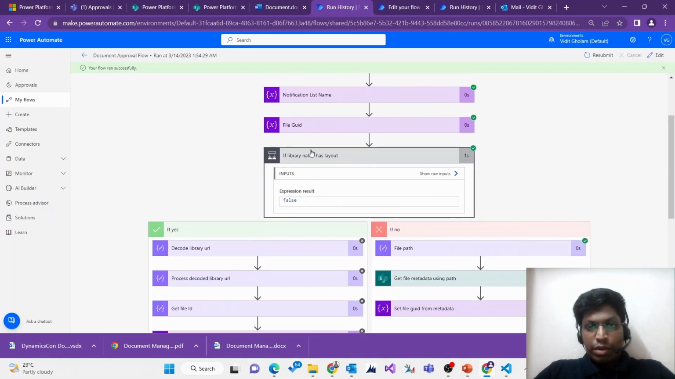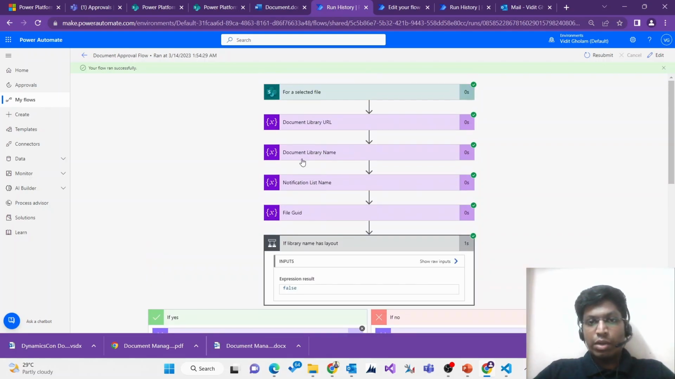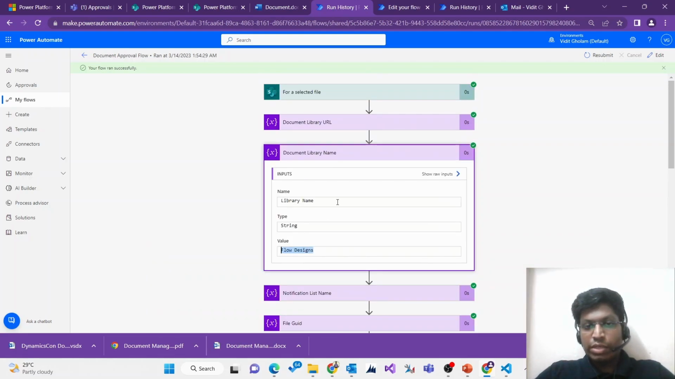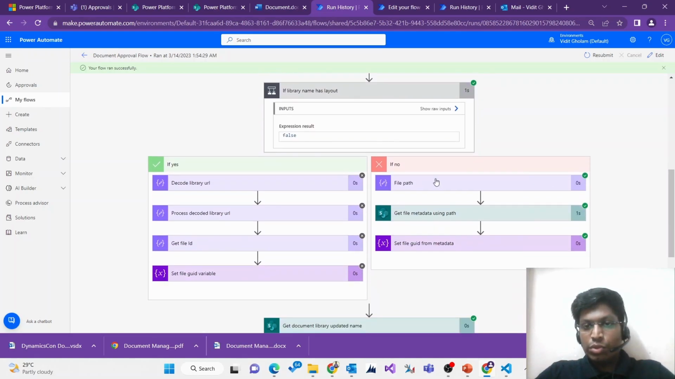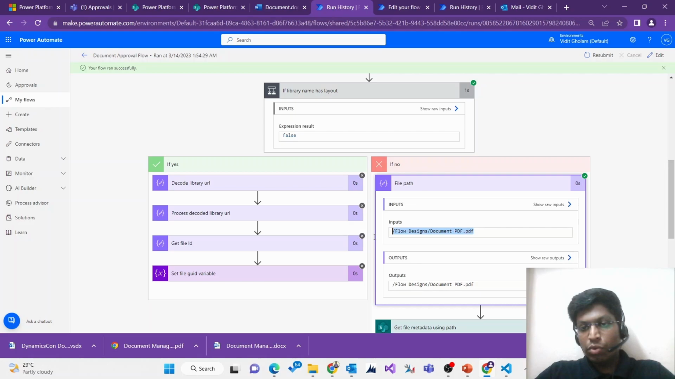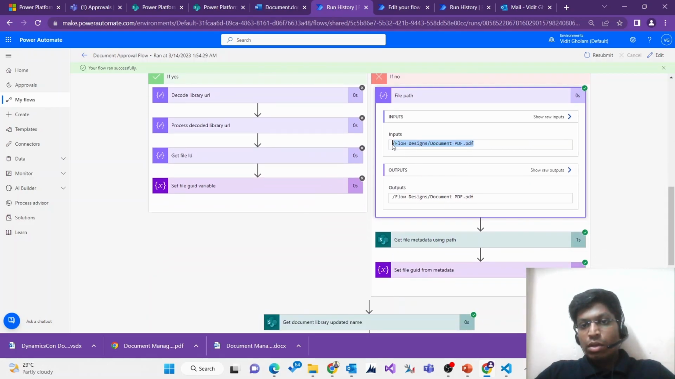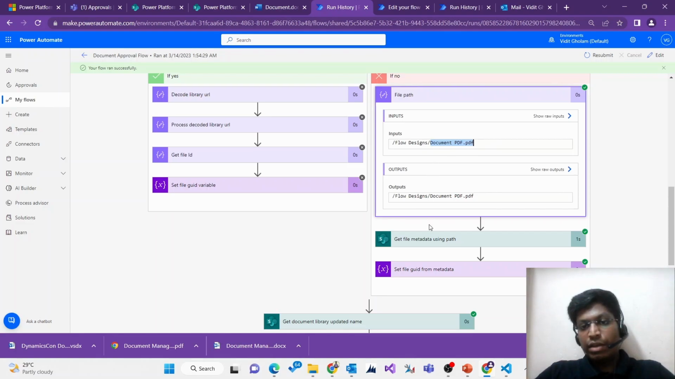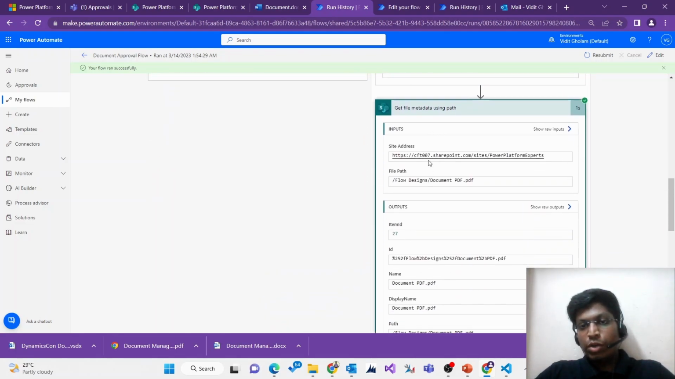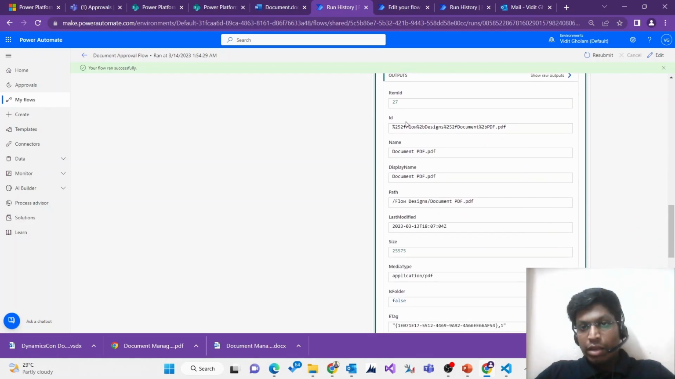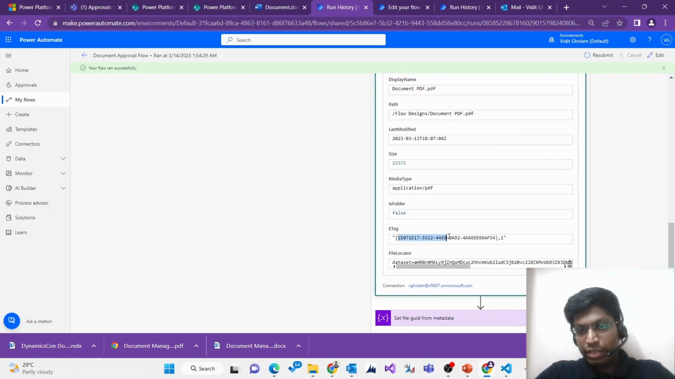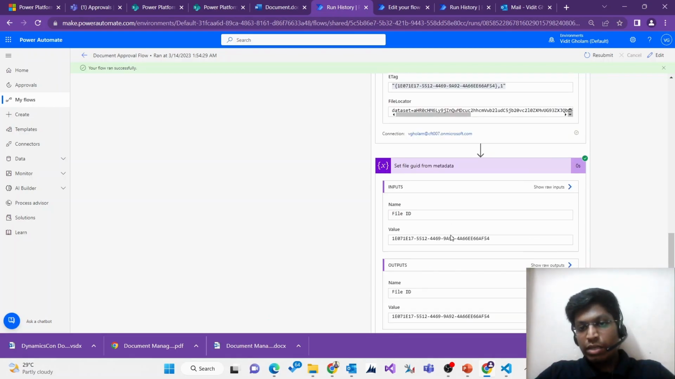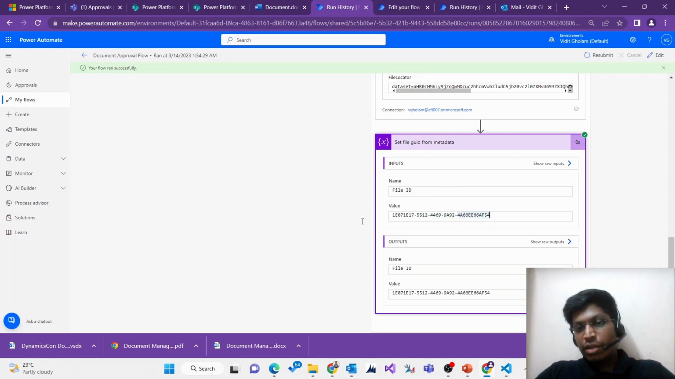if we go into Layouts, the library name is not Layouts. It says Flow Designs, and we are using that library name to create the folder path, which is the SharePoint site URL, the document library name, and the file name. We are using this URL to get the metadata of that file. Now in this metadata we have the file ID, that is, the ETag contains the file ID. We process the ETag, and once we process that ETag we get the file ID.